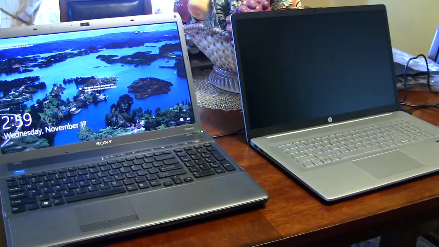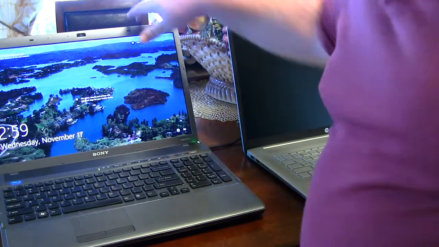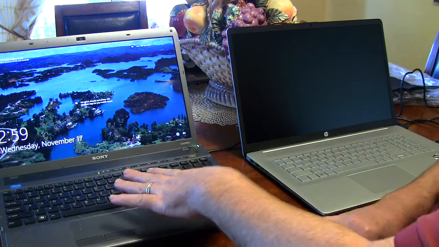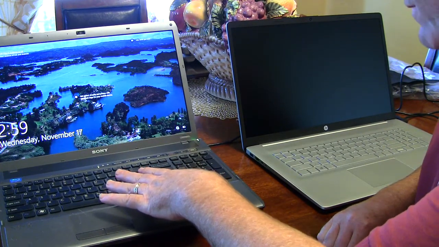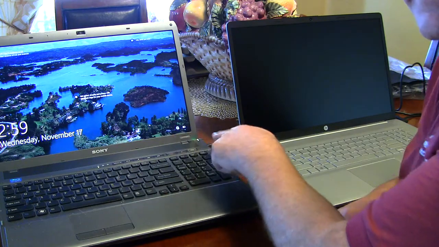But let me show you the tricks to get around this new problem of getting a local account created on a new Windows 11 installation, okay? So here, let me zoom in and show you what this looks like. Okay, so as you can see, these are the two laptops side by side. This is a Sony Vaio VPC F115FM, okay?